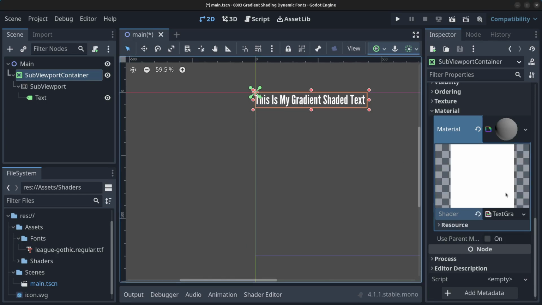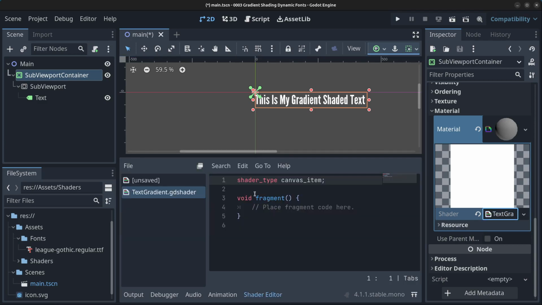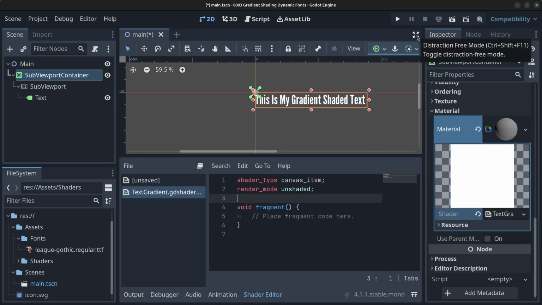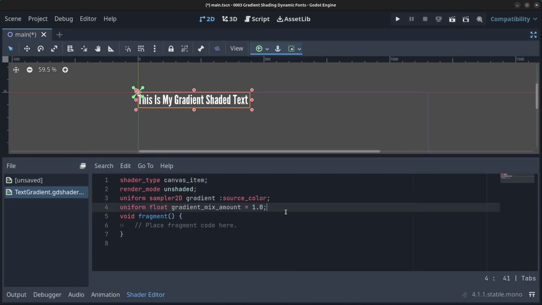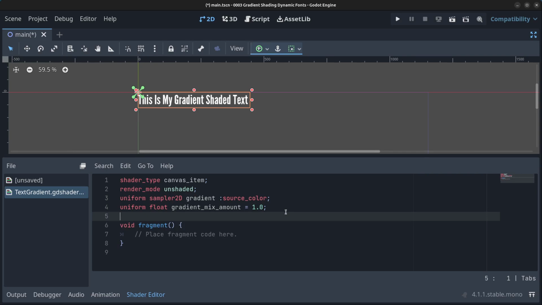Okay, we now have a shader. So we're going to click here again. First of all, we're going to add the shader mode and we're going to have it be unshaded. We're going to add two new variables and let's toggle the distraction free mode so we can see what we are doing. And in here, we're going to add these two variables. We're going to have a sampler 2D, which is a gradient, and it's going to take in the source color. And we're going to have a uniform float for the gradient mix amount.